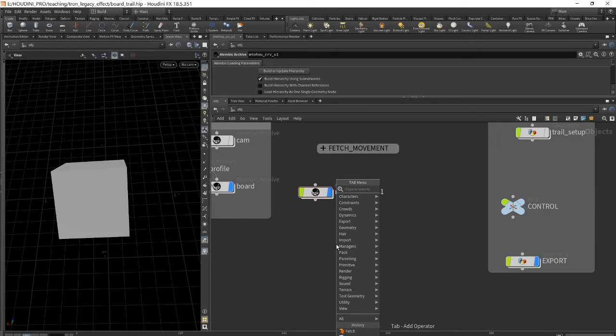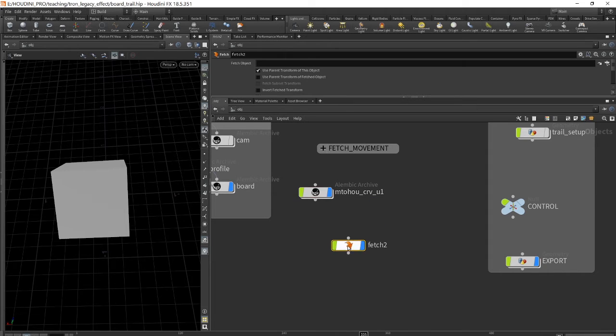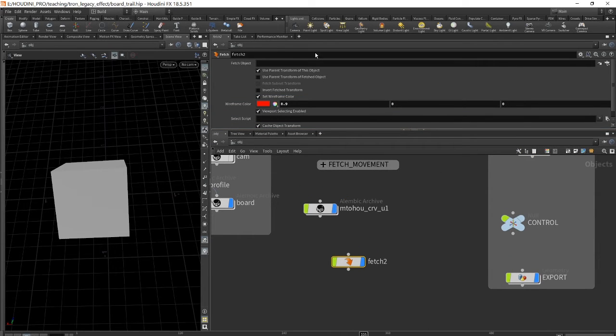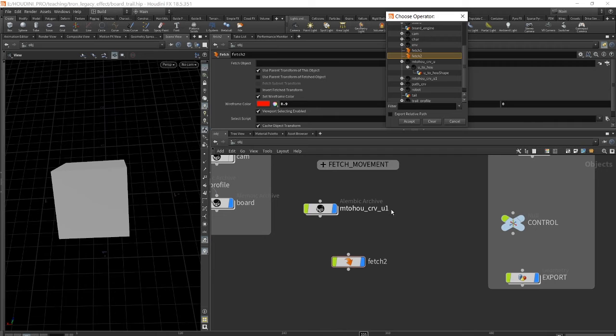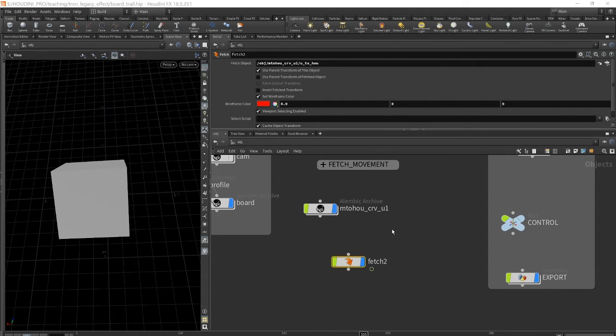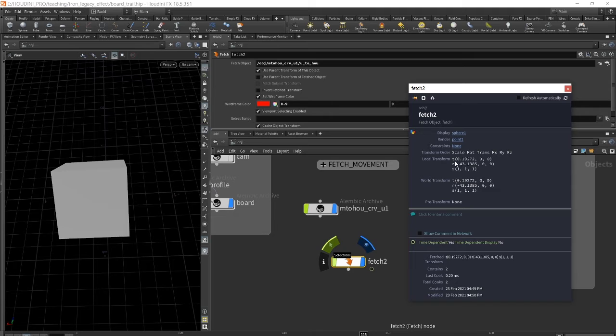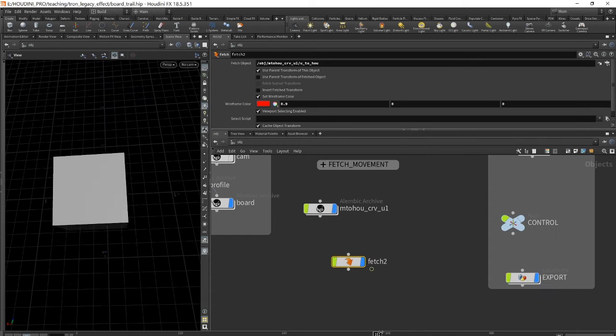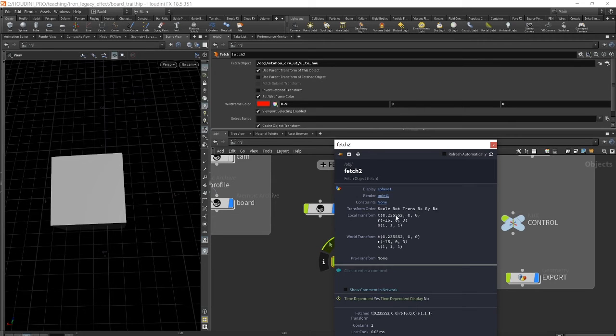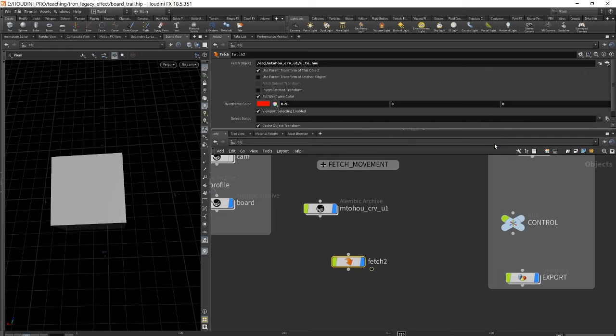Now I will use the fetch node to be able to fetch this information. We just navigate to fetch object here, and this will be our U1. I take this and accept. And as you see now, if you just press the info button, you will see that we have all values. If we play here, we have the transformation.